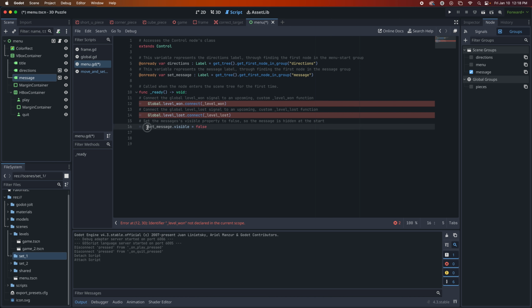Now, the last part of the ready function is I'm just taking the node for set message and I'm turning the visibility to false so that this doesn't show at the very start when the game first runs, because I only want my directions, not my message at that stage. I'm going to ignore the warning for a little bit and I'm going to add a couple of other functions.